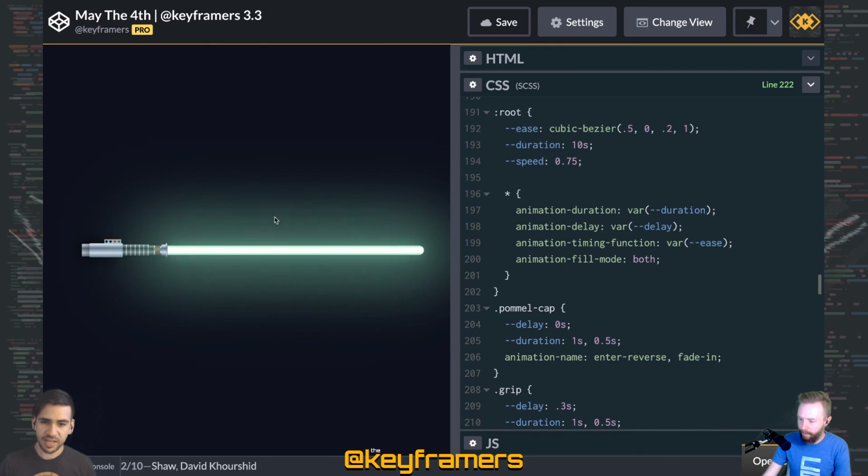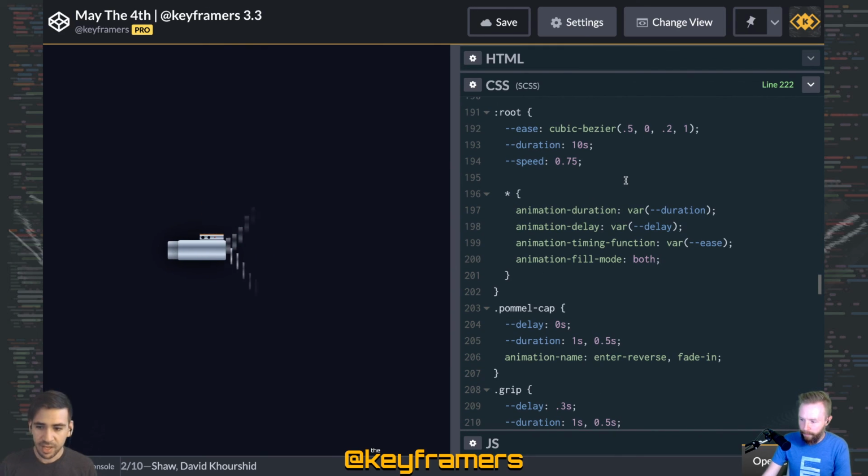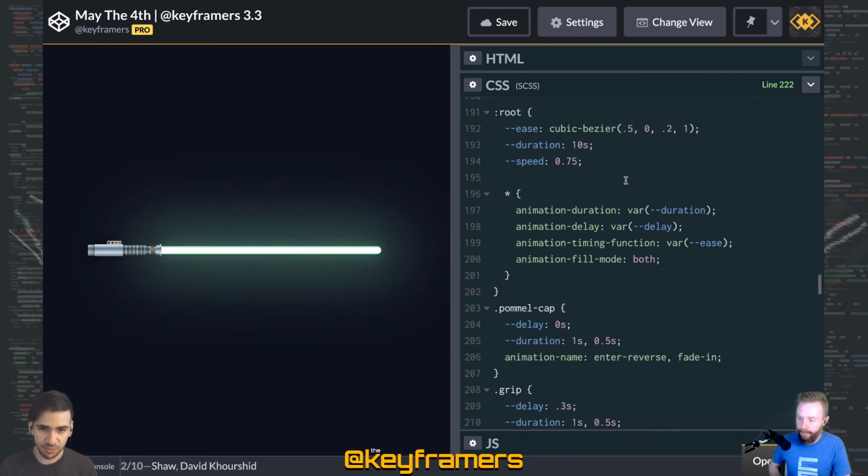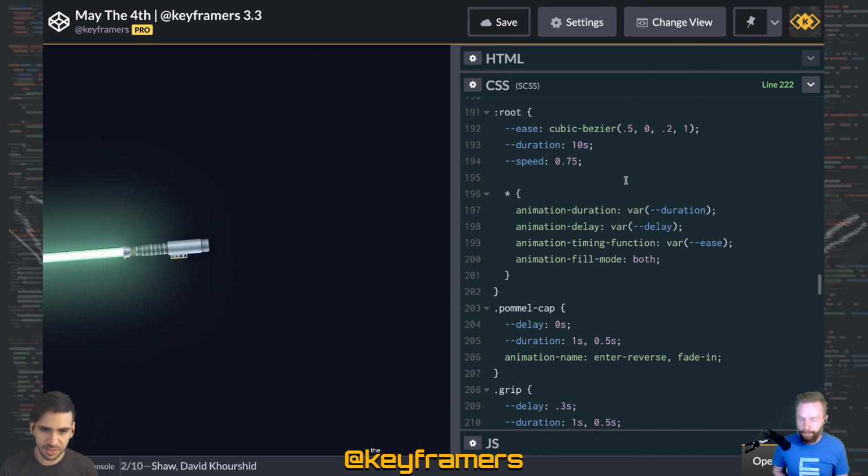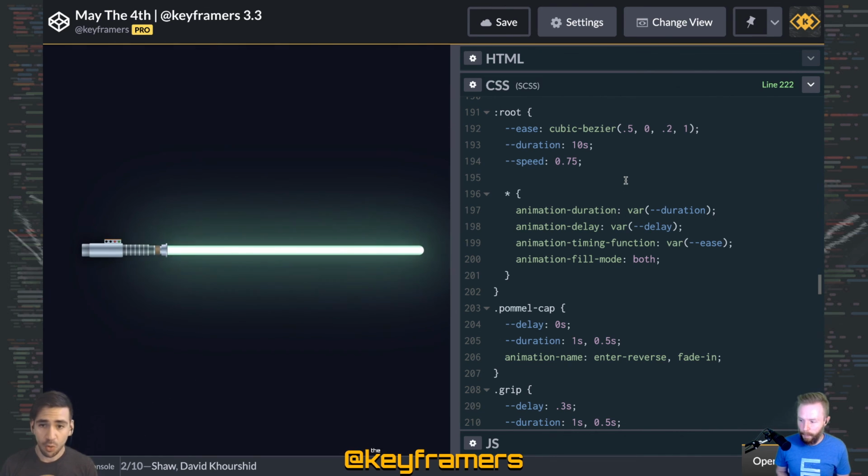So basically we had two options. We could have either done a big 14-second or 10-second long keyframe animation for each one and adjusted the specific percentage of the keyframes just for everything to coordinate together. Or because this is what I like to call a linear, very straightforward animation, we decided to use animation delay instead.